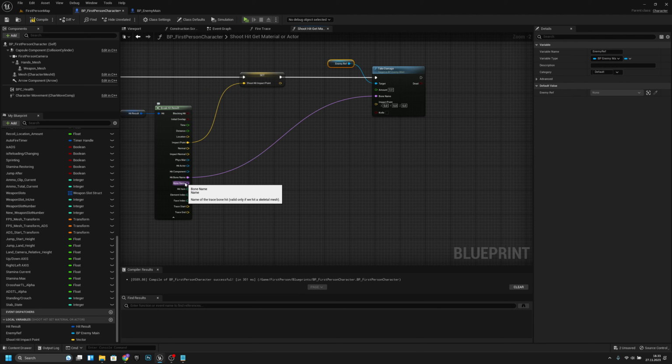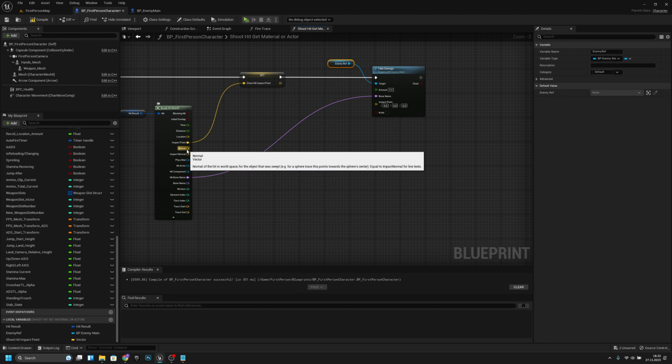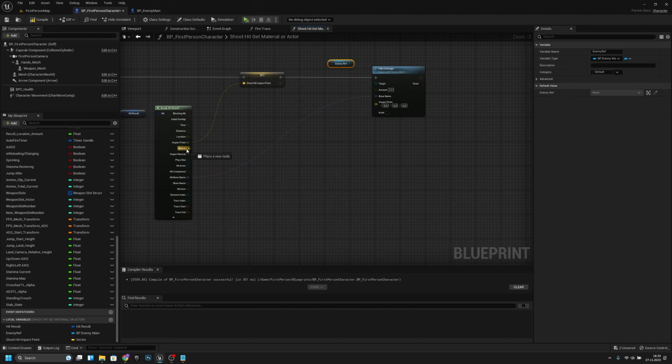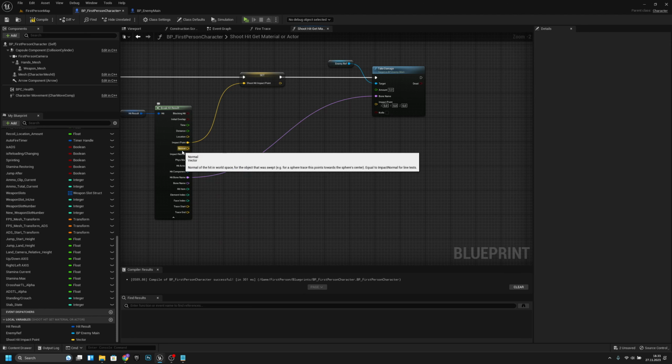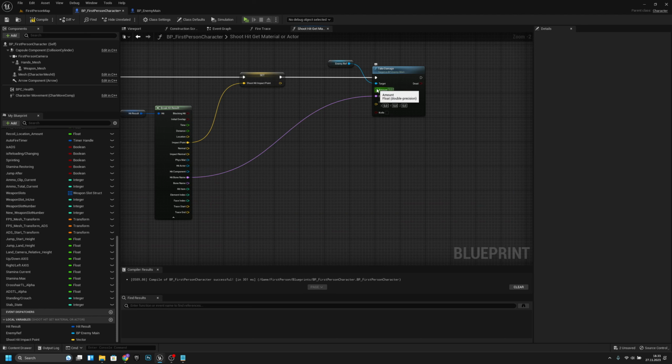Okay. And next thing, we want to connect the normal to the point. Actually, I don't know why we do it that way. Let's actually do that later. Or, yeah, let's do that later. And now for the amount, we have to set some damage amounts to our weapons. So let's compile and save and go back.